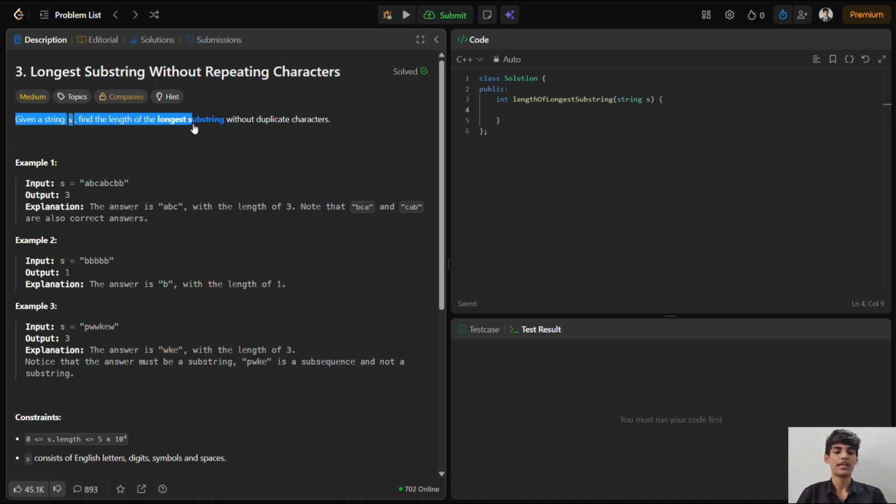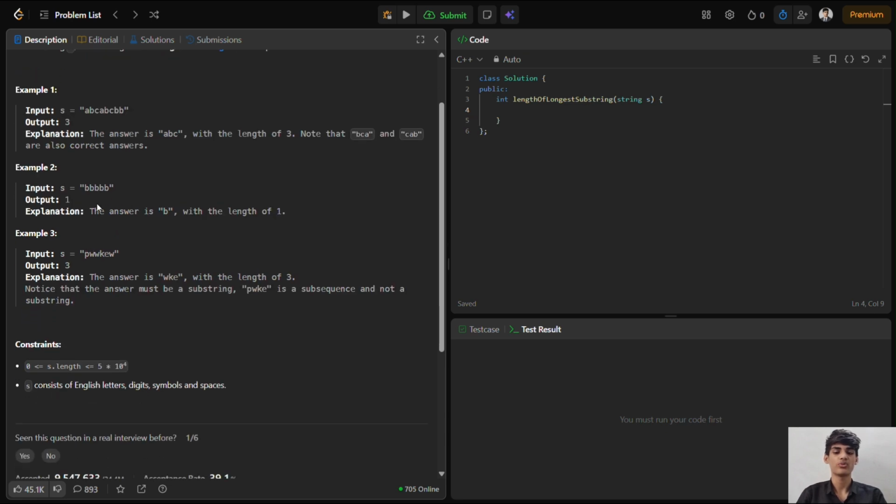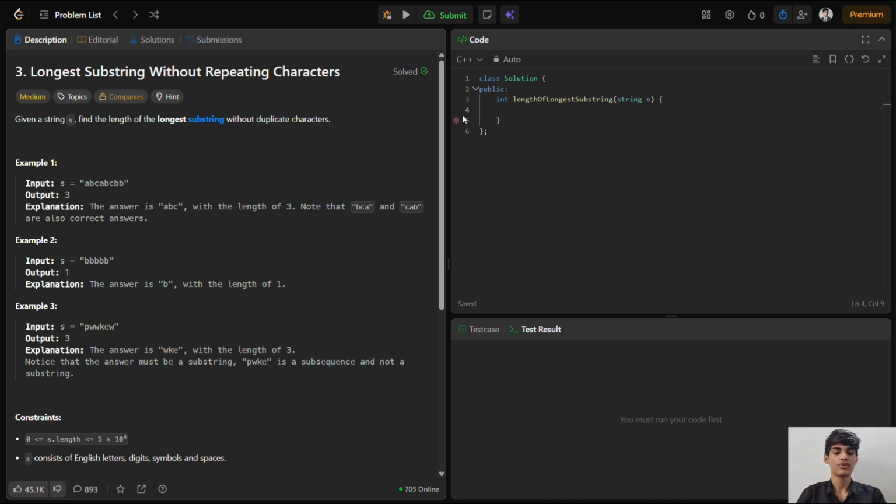Given a string, find the length of the longest substring without repeating characters. Substring means contiguous characters. Let me show you an example. In example 1, we are given the string ABCABCBB and its output is 3. The substring ABC has no repeats. Similarly in examples 2, 3 and 4. We need an efficient solution.